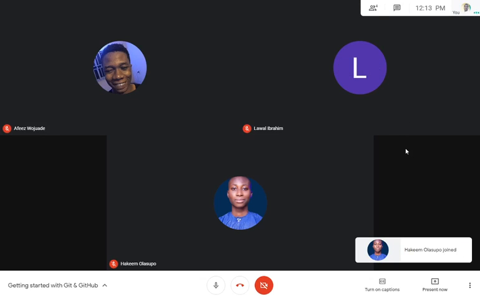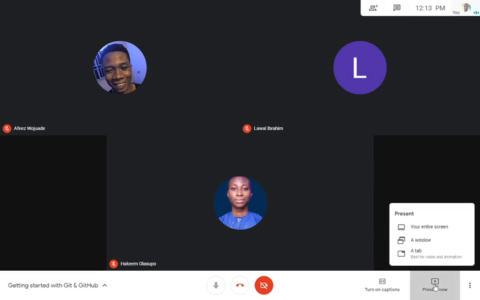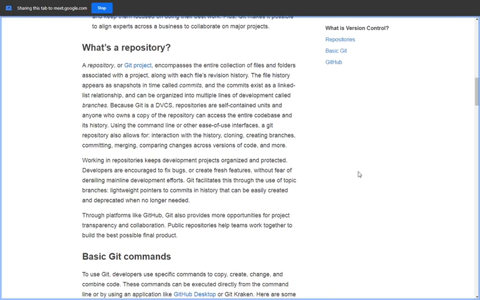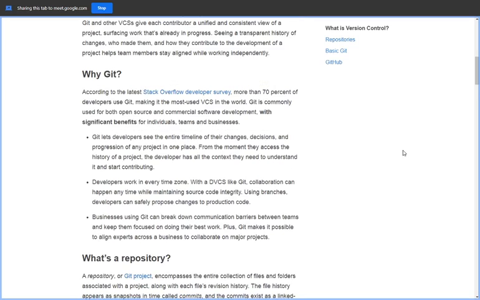They leverage it to make life easy for developers. Like I said, I'll be doing a brief introduction to what Git is all about. I'll be presenting my screen. I have a website that contains what Git is about. Can everyone see my screen? Yes, we can. Okay, great.